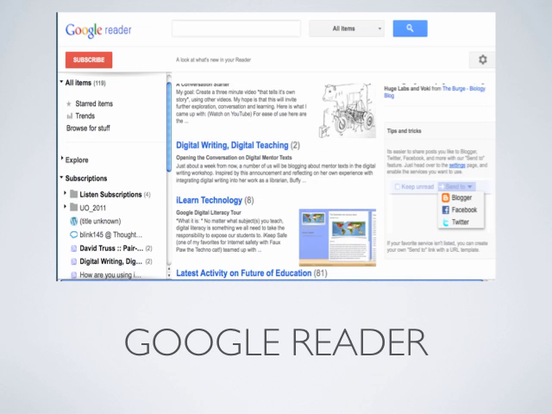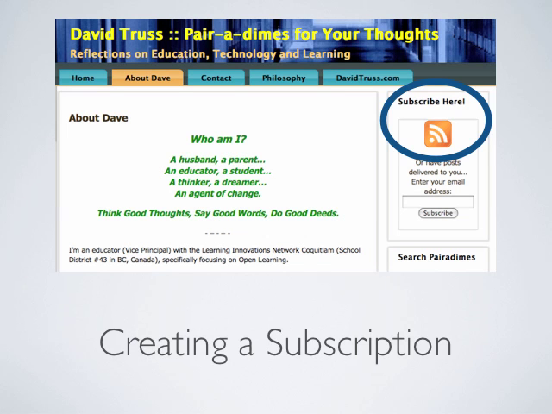So if you click on that tool and you've created a reader, it's going to put this information onto your reader site. So here's an example of one. This is the David Truss Paradigms for Your Thoughts blog, and as you can see, he's got the orange RSS feed button. So if I wanted to create a subscription to his site, I would just click on that orange button, so to speak. Sometimes you'll also see this symbol up in the toolbar, the URL bar, and if you click on it there, it'll take you to the same thing.